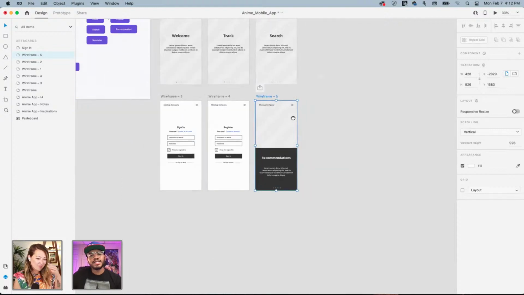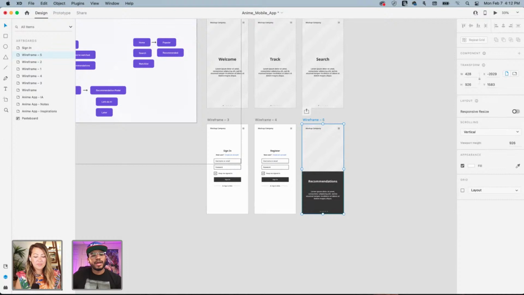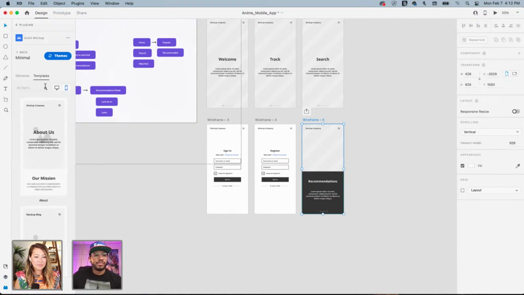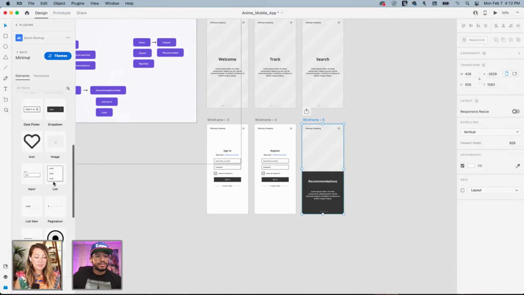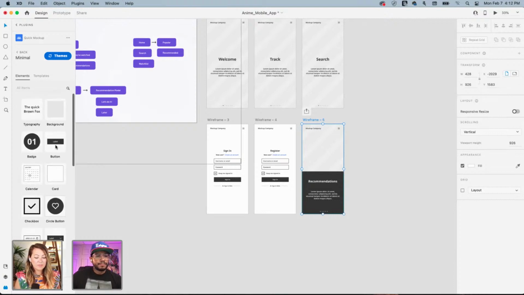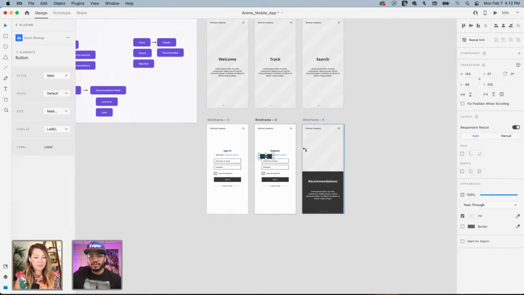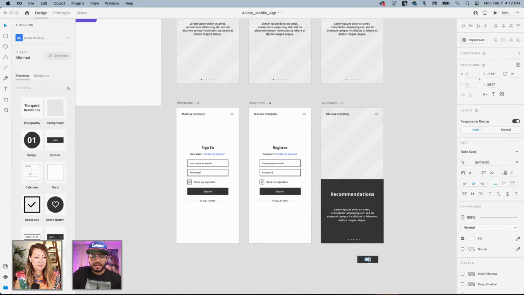Perfect. Let's see. So we have recommendations, and then I think for those, I had to make two buttons in there. So what I'll do, let's see, elements in there. Okay, I have some buttons there. So I'm going to do a label here. And this one will probably be, let's do it. That's my guess.